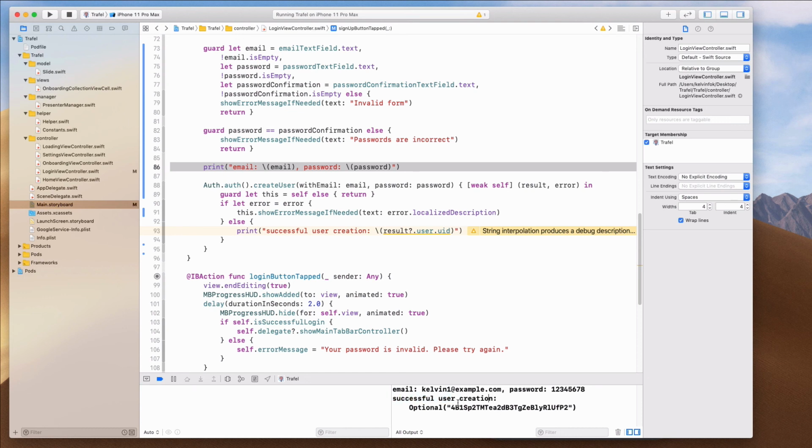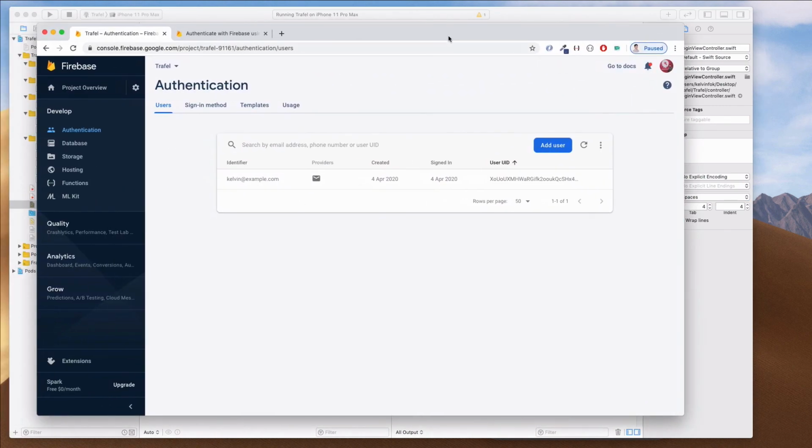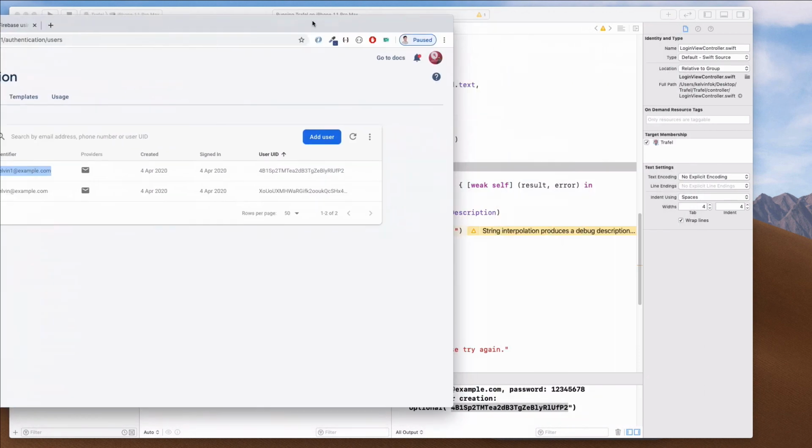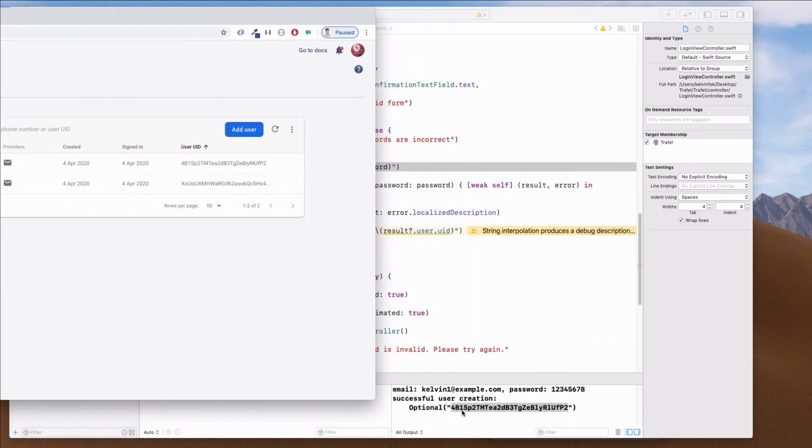And guys, just to let you know what this is, this UID is basically like a unique identifier over here. So if I bring this in over here, this is the UID over here. All right, so let me just hit the reload button. So Kelvin1 is the latest email that I've registered. Notice that it says here 4B1SP, and here we go, 4B1SP.